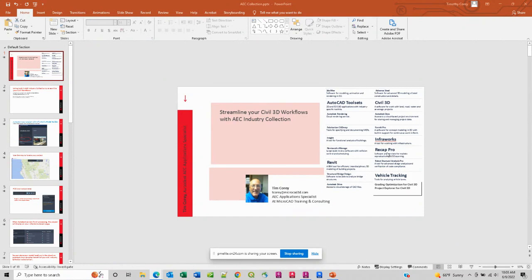Recap Pro, so if you have a drone and you're taking photos, you can process those photos through Recap Photo, or if you have point file formats other than Autodesk format, you can run those through Recap Pro and then open those up in Civil 3D to create surface models, etc. You also get Revit, which is the Autodesk architecture and structural design software.